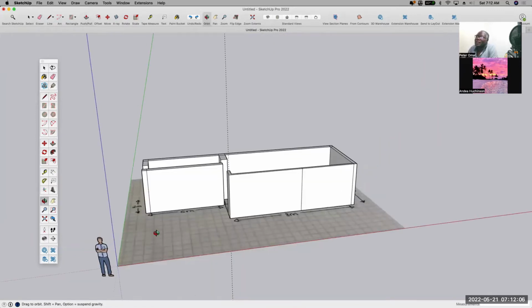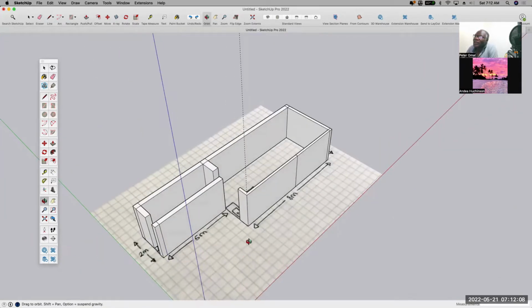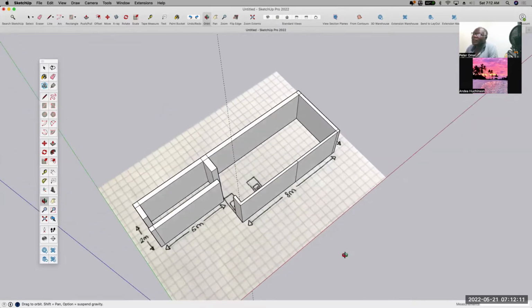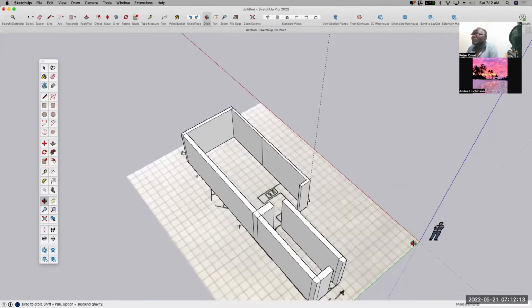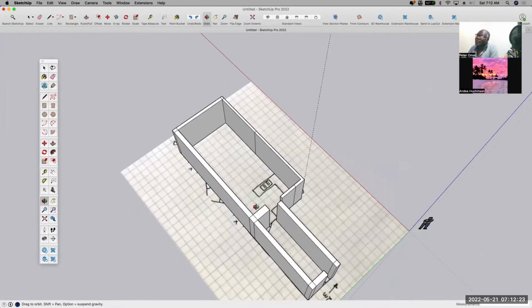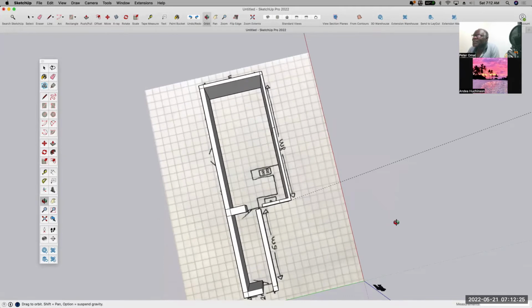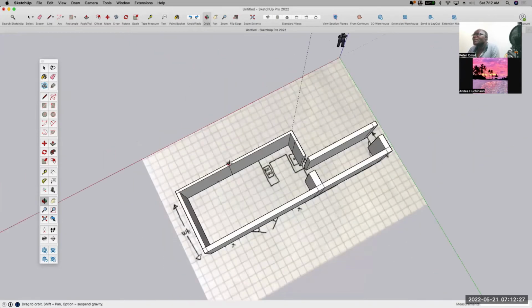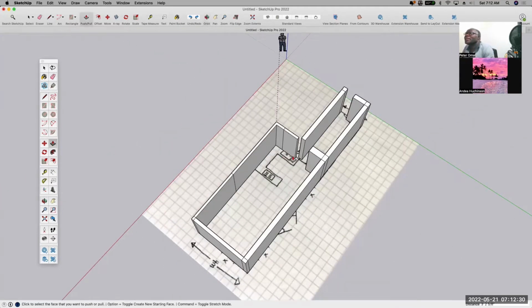O again. We need the wall here. This wall needs to continue. P will bring up this one all the way here. O again. You notice we make mistakes too. All right, P again. I'll bring it right there.